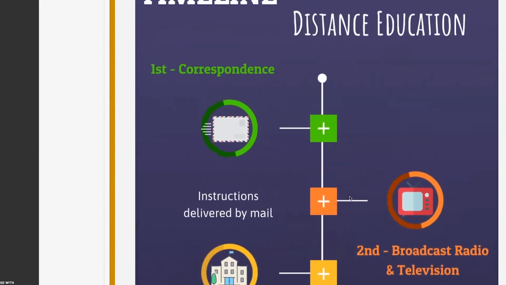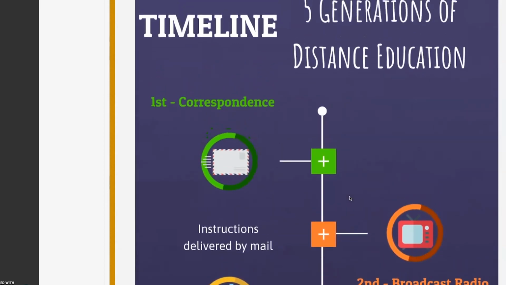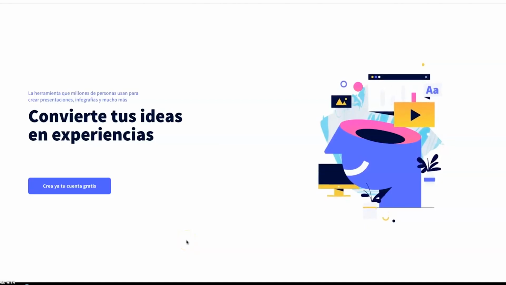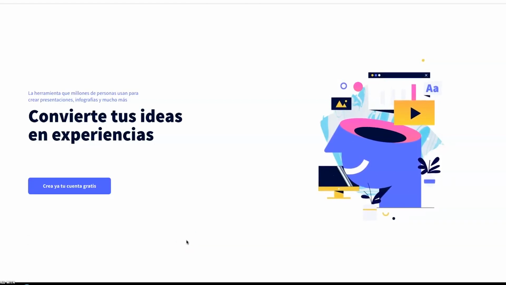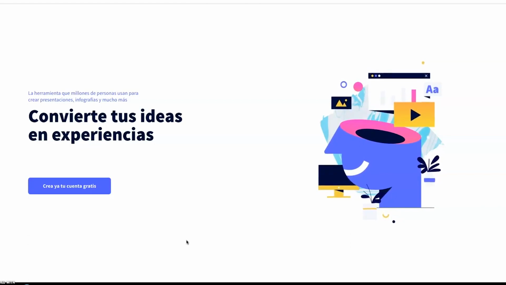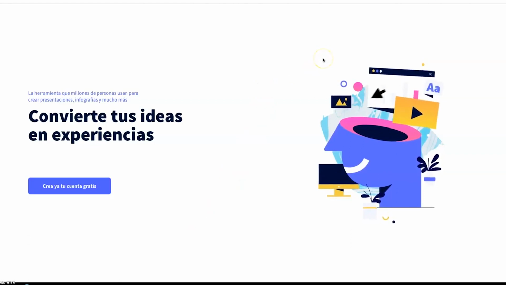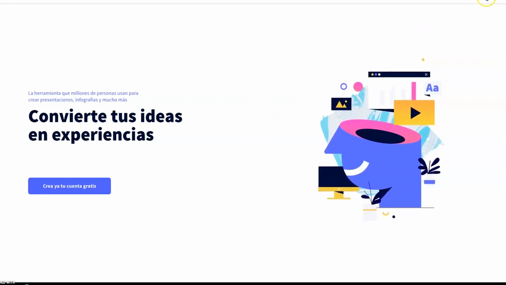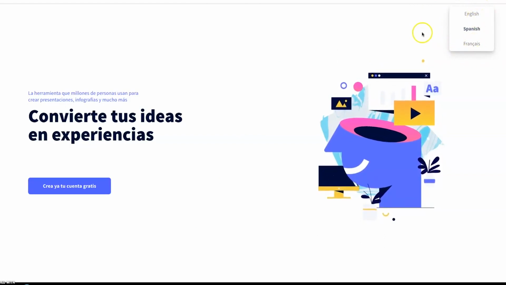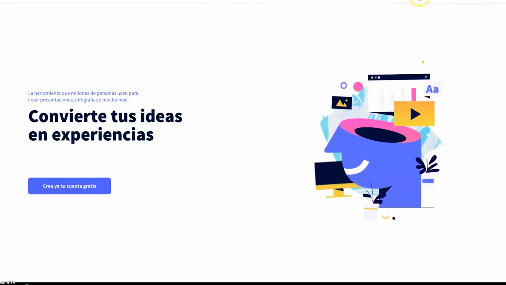And all of this was created by the instructor so that the users would be able to access this information in a more creative way. If you're interested in having your own Genially account, you would visit genial.ly, and in this case it will give you the option of going directly into the Spanish version. Up here you can change if you have other languages you'd like to use, and then you would just click here to develop your own account.